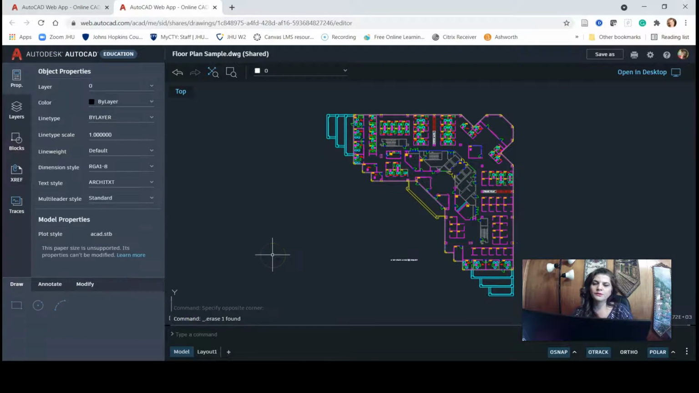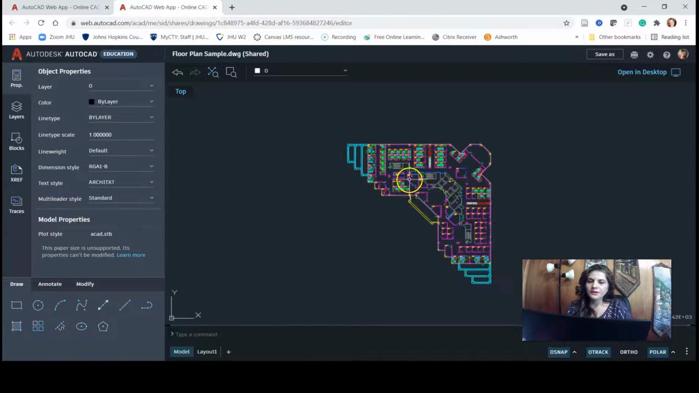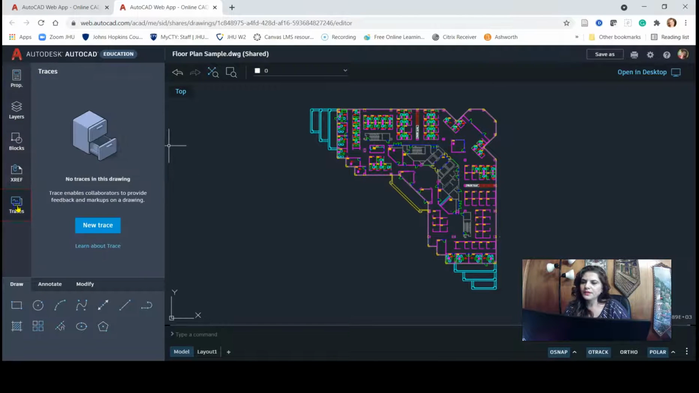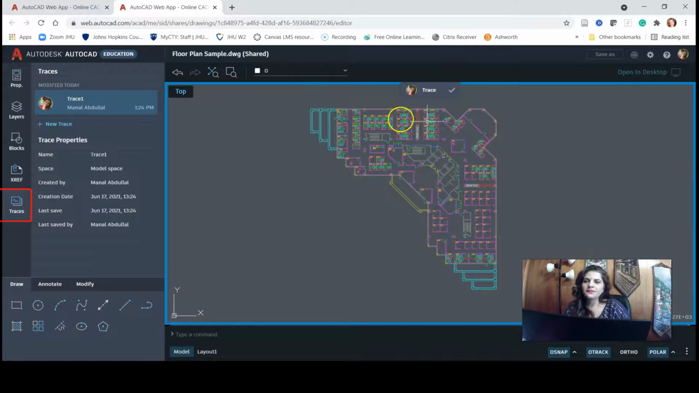What else can we do here? Tracing. Okay, so let me just delete that. We can modify if we want. Now the feature that I like here is trace. You will find it here, trace. You can enter a new trace, and this is a very nice feature because you can trace over the drawing. If you need to modify and send some comments, you can trace over it without modifying the drawing itself. So you're going to send the drawing as it is with some feedback.